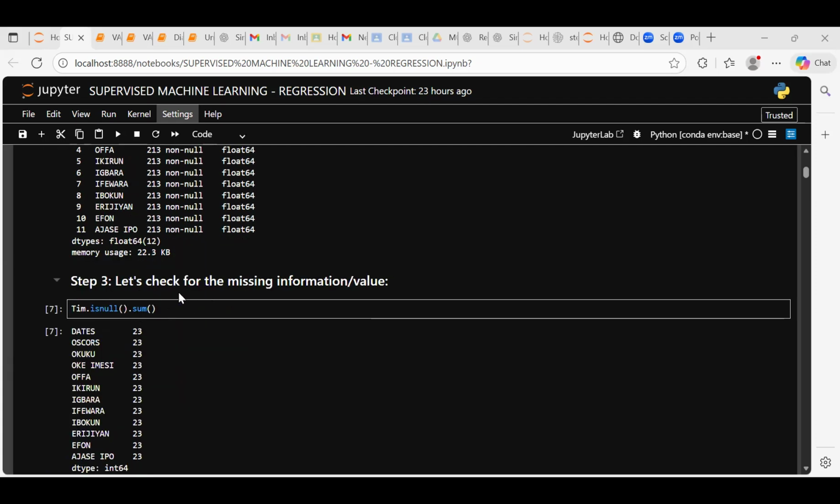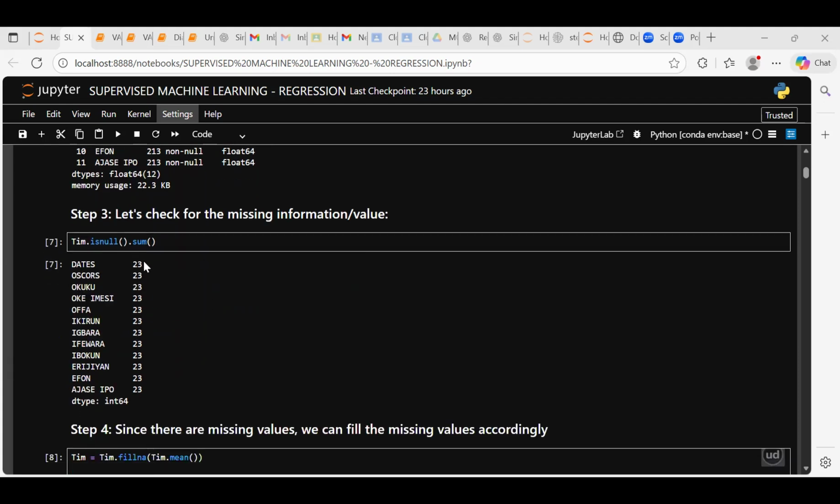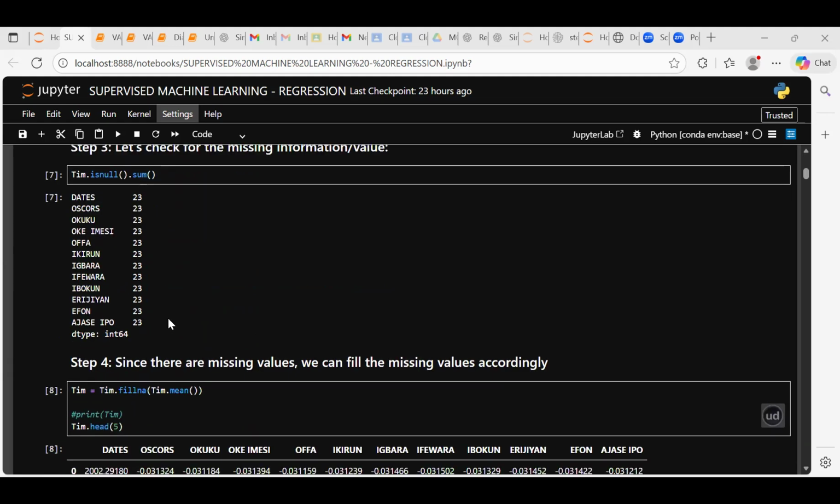The next step, step 3, is to check if there are some missing values. You can see we have some missing values here: 23 missing values for these columns, Oscars, Okuku, Osun, Ofa, Ikirun, Igbara, Ifewara, Ibokun, Ejigbo, Efon, Ajase, Ipo, and so on and so forth. With this, that shows that we have some missing values.